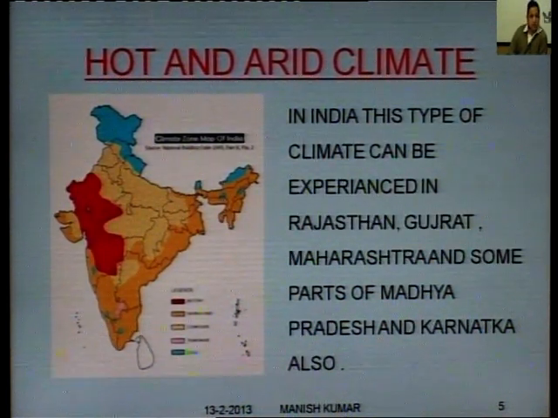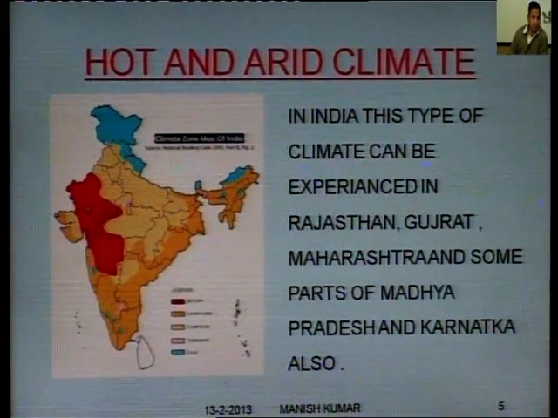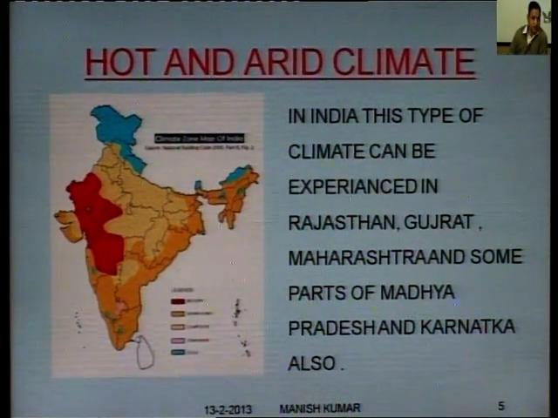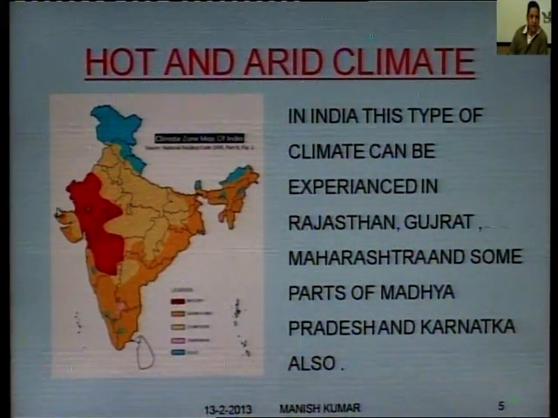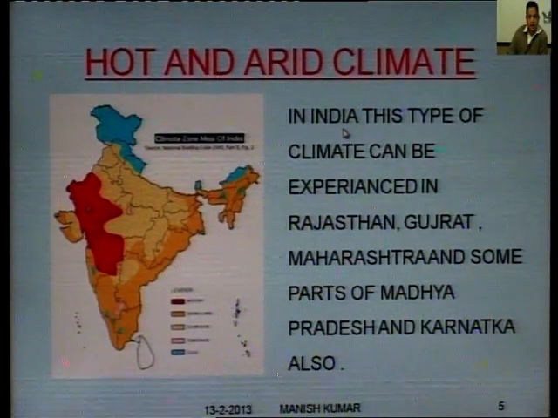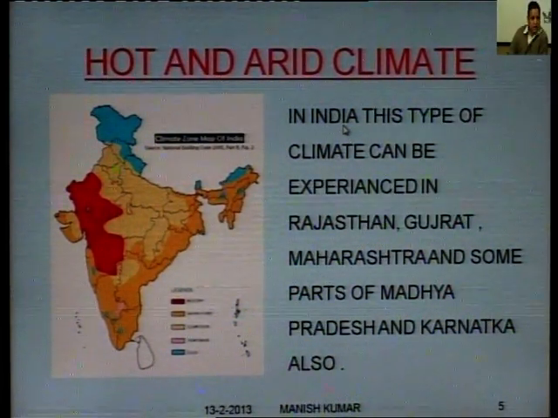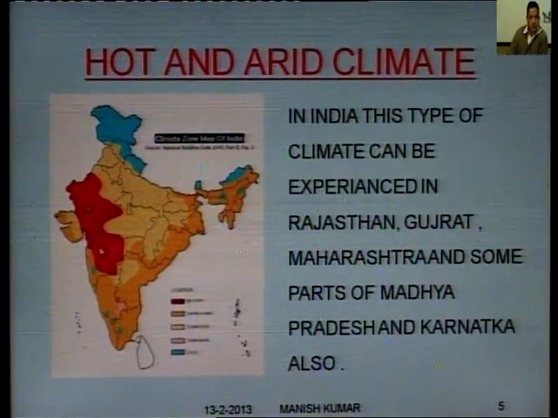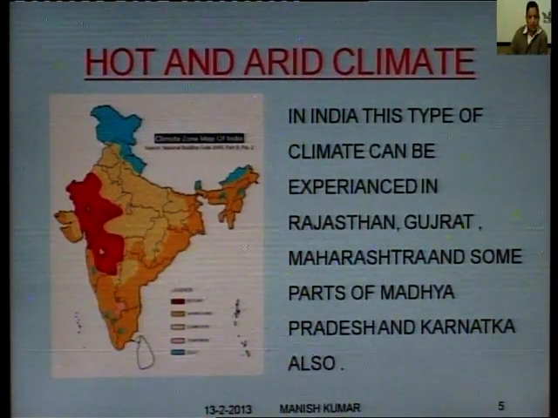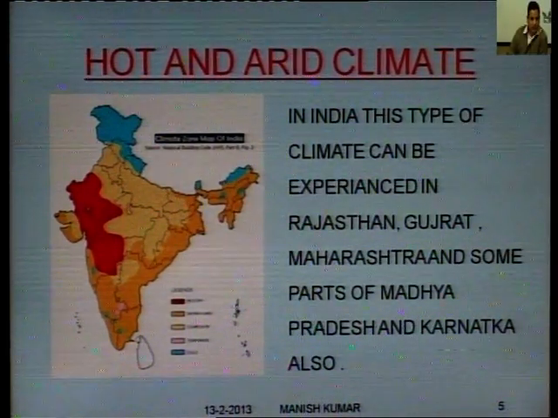This slide shows hot and arid climates in India. This part in red shows hot and arid climate. In India, this type of climate can be experienced in Rajasthan, Gujarat, Maharashtra, and some parts of Madhya Pradesh and Karnataka.